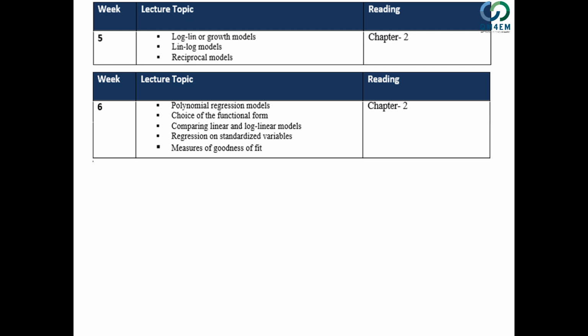We also talked about if we use the standardized form of variables in a regression model rather than using its original form, how our regression analysis will work. Finally, we move to measuring of goodness of fit of a regression model.